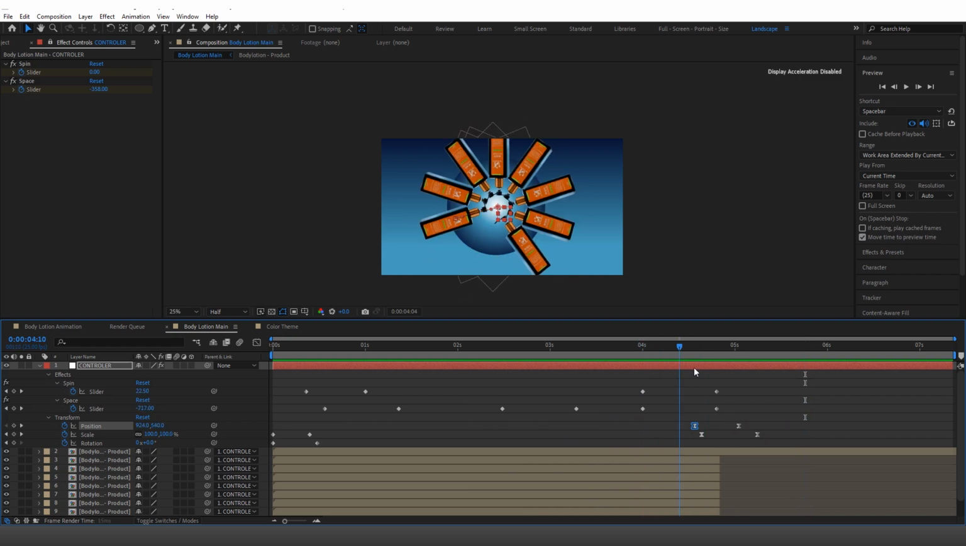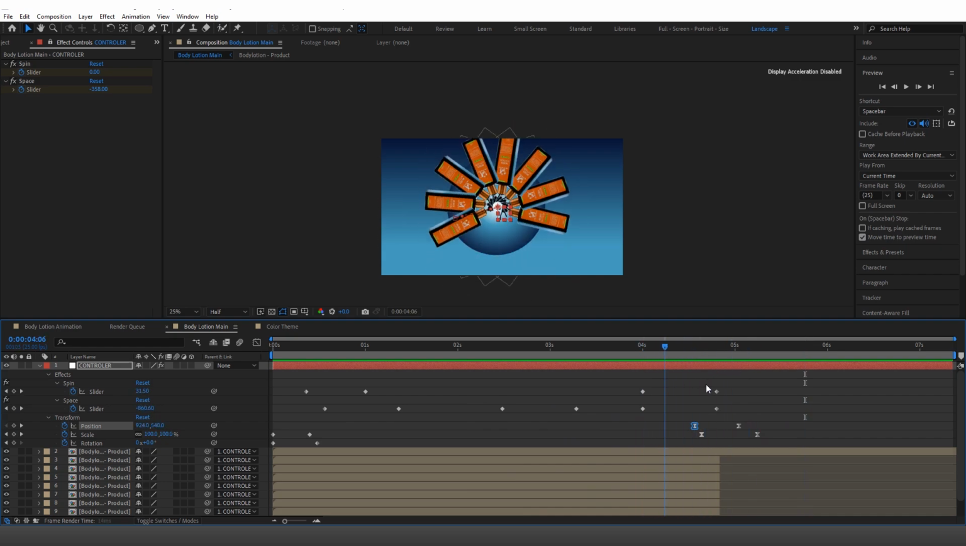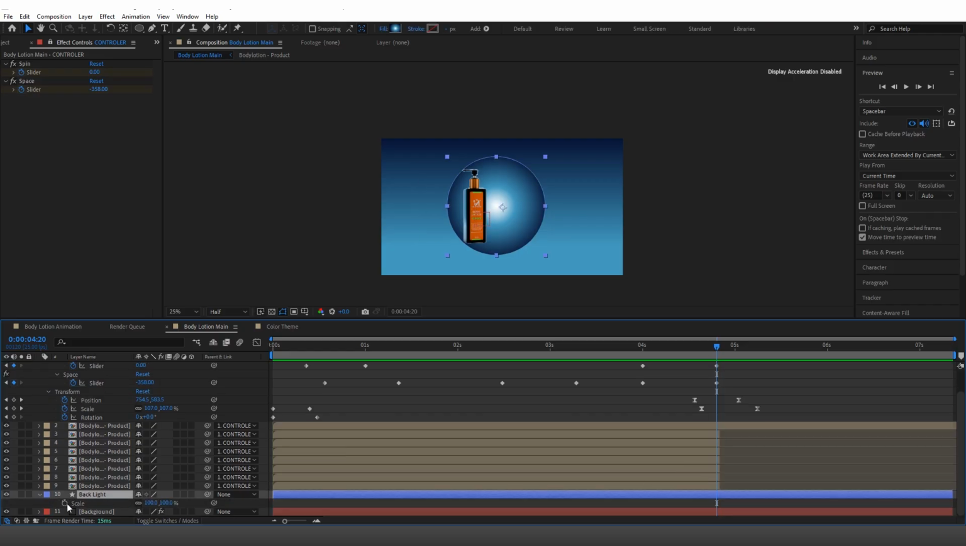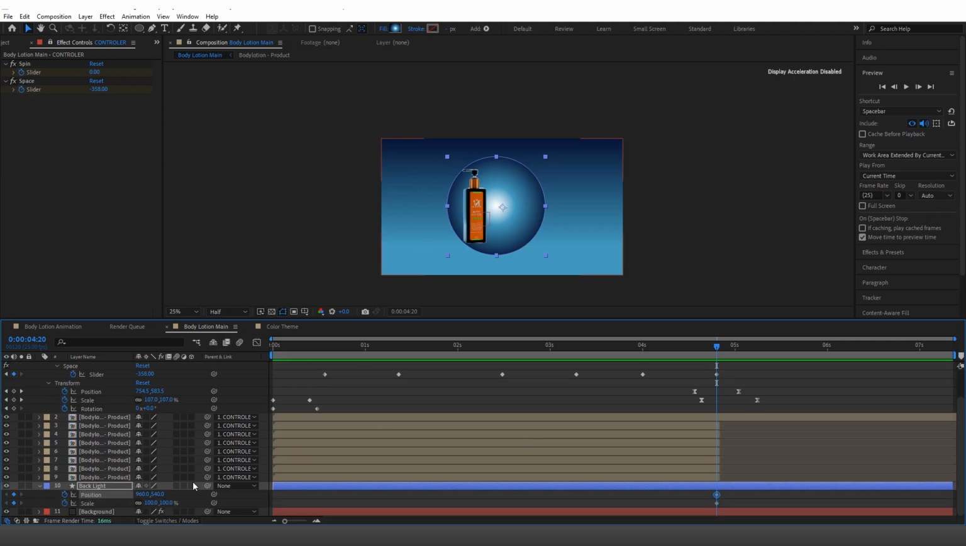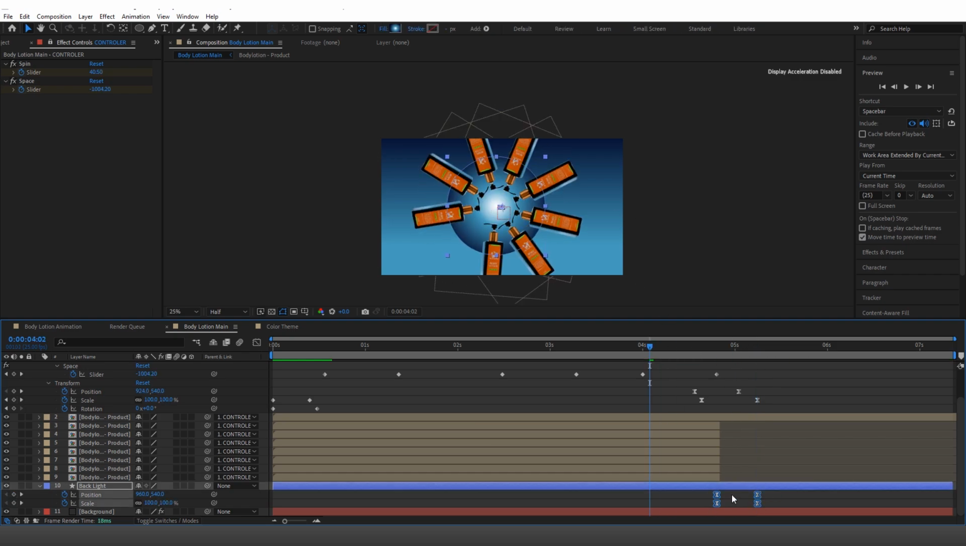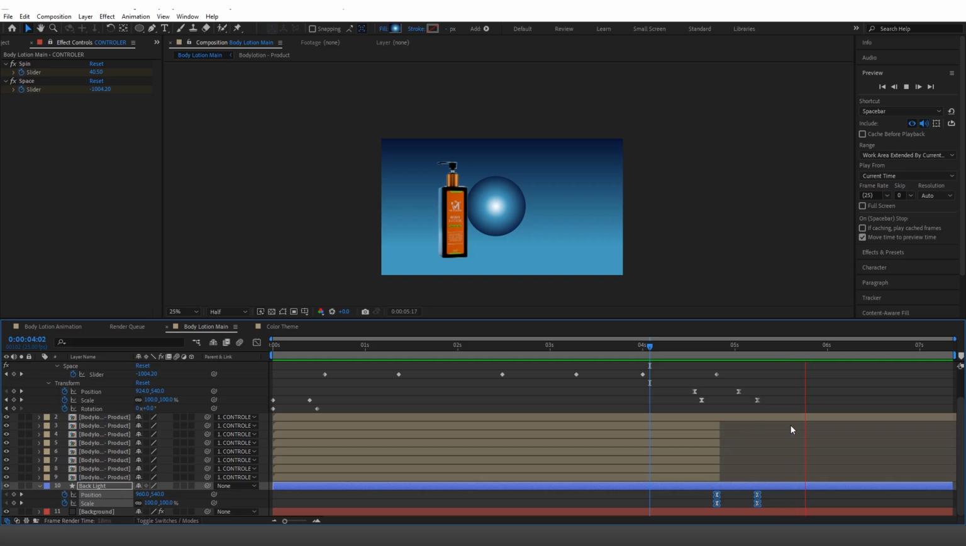As soon as the product pops out, we're going to select our backlight and scale it down a little bit and reposition it. Press P for the position at both of the keyframes, and then we will come over here and resize it a little bit and position it like so. So we can have the write-ups related to the product come out like so. We select both of them, F9 like so.